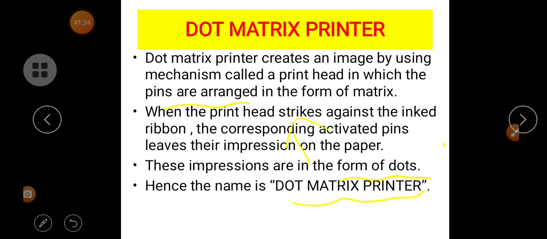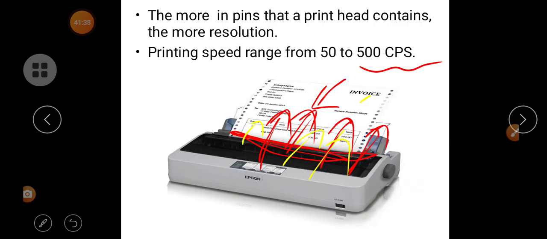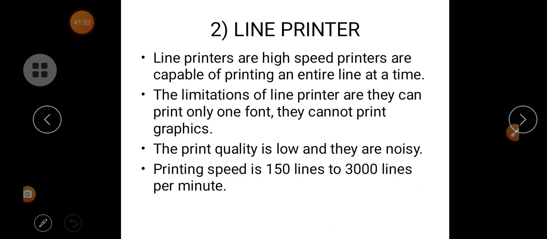In this dot matrix printer, the speed is measured in characters per second, that is, 50 to 500 characters it is able to print per second. Okay. So, next is the line printer.